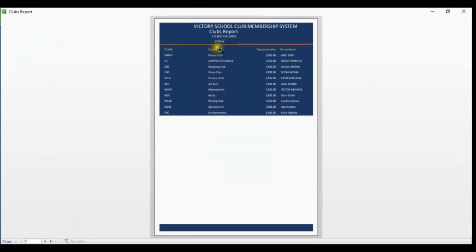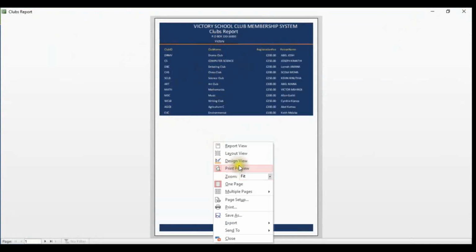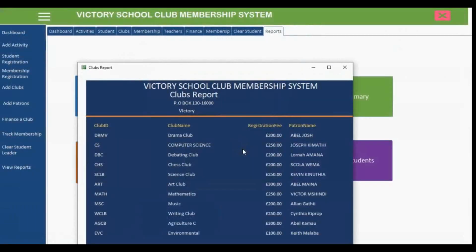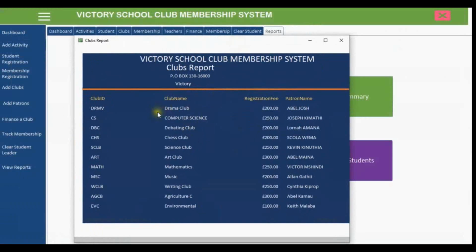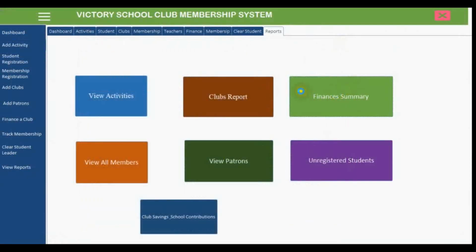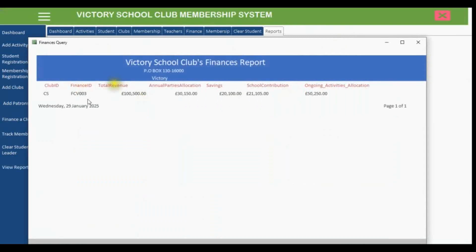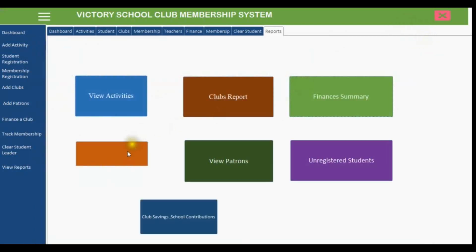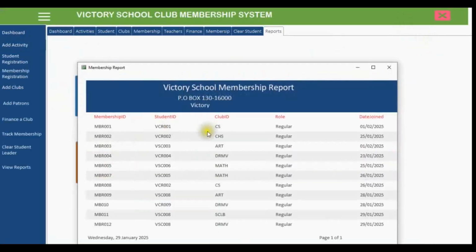Then we have the clubs report. This displays the report about clubs. I can switch the view again to report. Again, my data is displayed over here: the club ID, the club name, the fees, and the patron name. They are all displayed there as well. I can also view my finances summary. This will display a summary of all clubs' revenues. For instance, for the computer science club, we have total revenue, annual parties allocation, savings, school contribution, and ongoing school activities allocation.